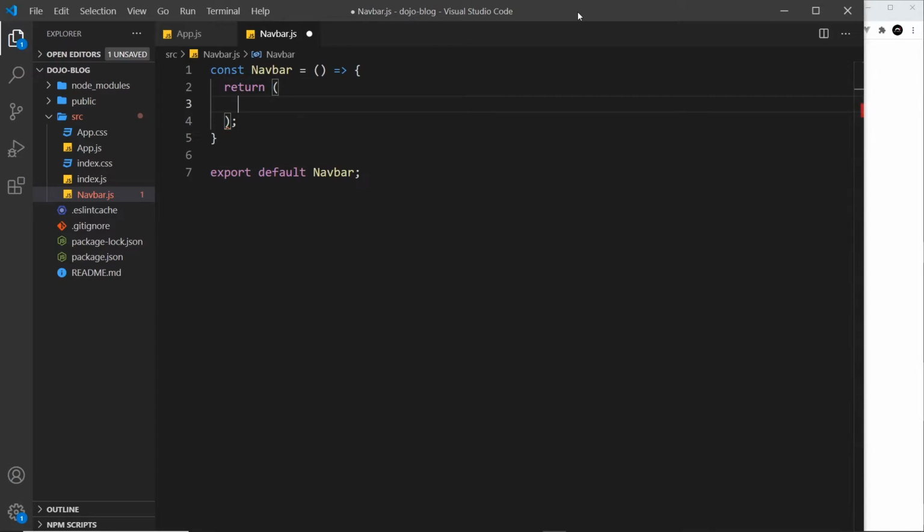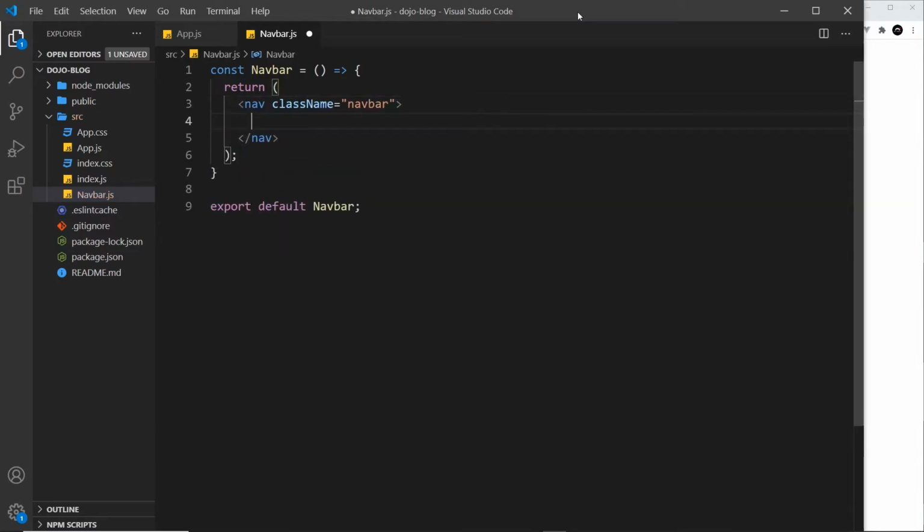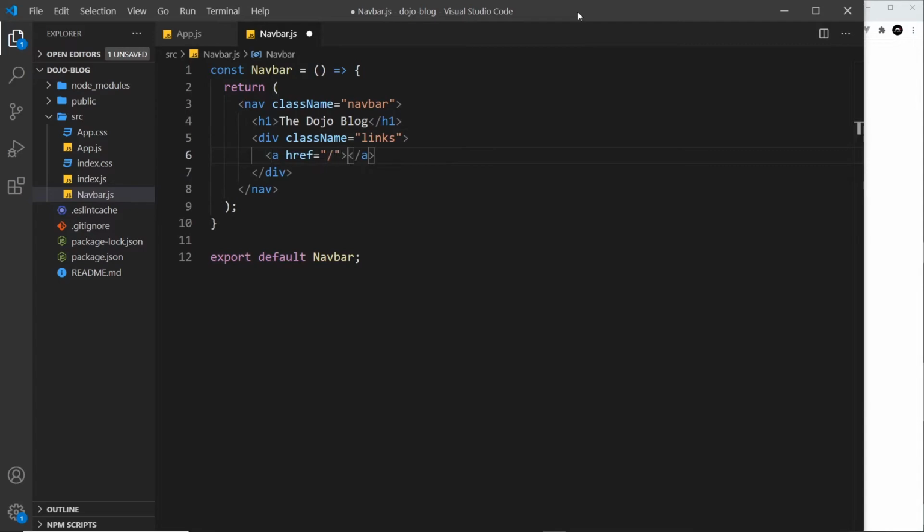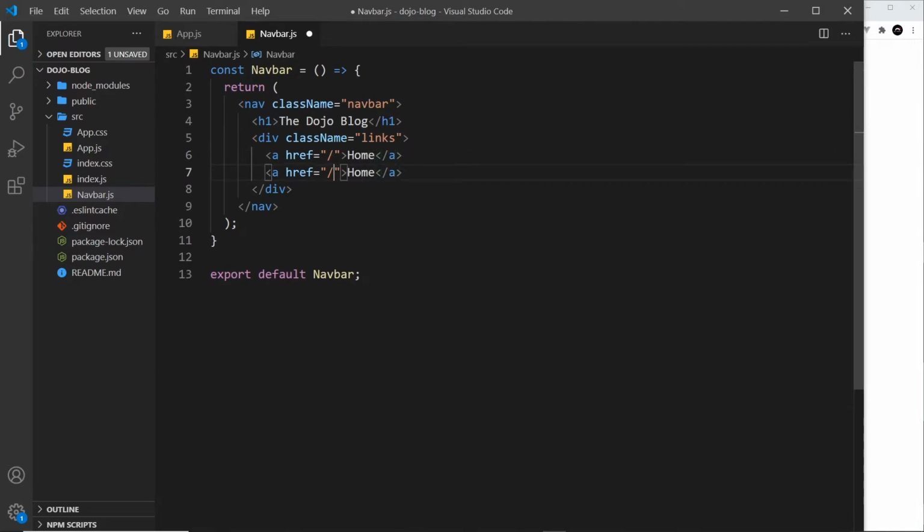So inside here we now need to return some kind of template. The first thing I'm going to do is a nav with a class of navbar, and then inside that I'm going to do an h1, and that h1 is going to say the dojo blog, and below the h1 I will do another div with a class of links, and these are going to be the links in our navigation. So let's do an anchor tag for the first one. That's going to go to just /, which will ultimately be the home page, and we'll say home for the text. I'm going to duplicate this, and I'm going to change the href right here to /create, and this is going to be to later create a new blog. So we'll just type here new blog.